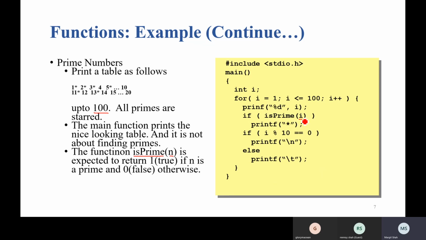So suppose we assume 1 is a prime number. Yes, 1 is a prime number, so this is_prime function may return true. If it is true, it will print a star. Otherwise, if i modulo 10 equals 0, printf \n. Why? Because we want the series like 1 to 10, 11 to 20, 21 to 30, 31 to 40, 41 to 50, like that. So modulo by 10 being 0 shows that yes, 10 numbers are completed, and we print a \n to go to the new line.